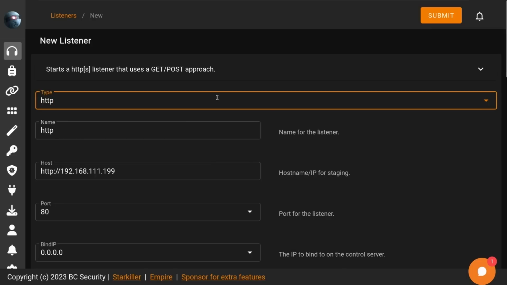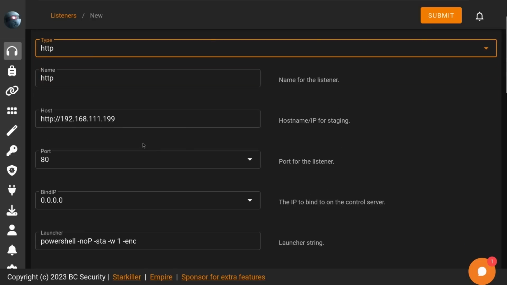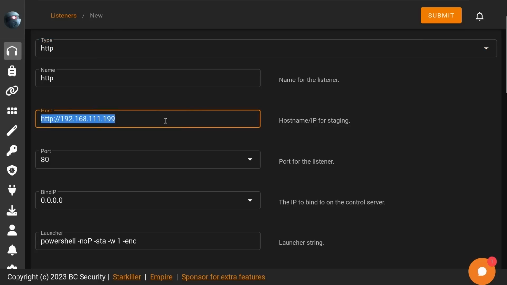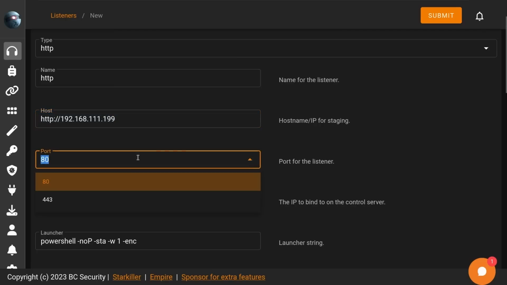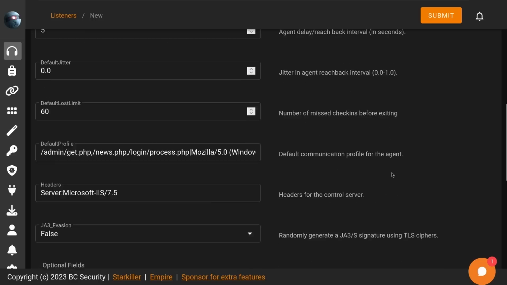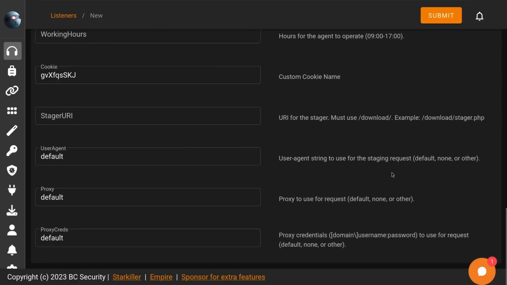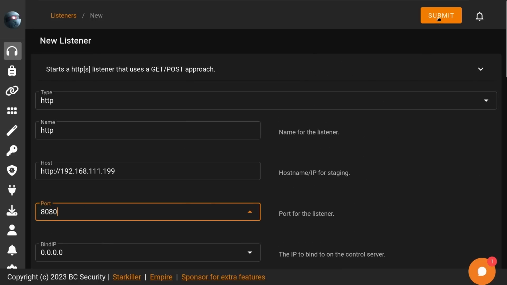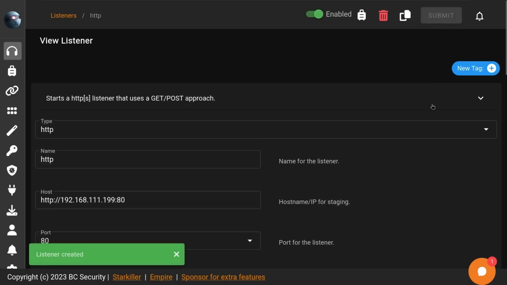We'll just use the default HTTP type. It'll call back to our Kali Linux local IP address. You can choose whatever port you might like, but since this is just for our testing, I'll use 8080. And the rest of the options are honestly fine. Let's just go ahead and click submit in the top right and then create our HTTP listener.